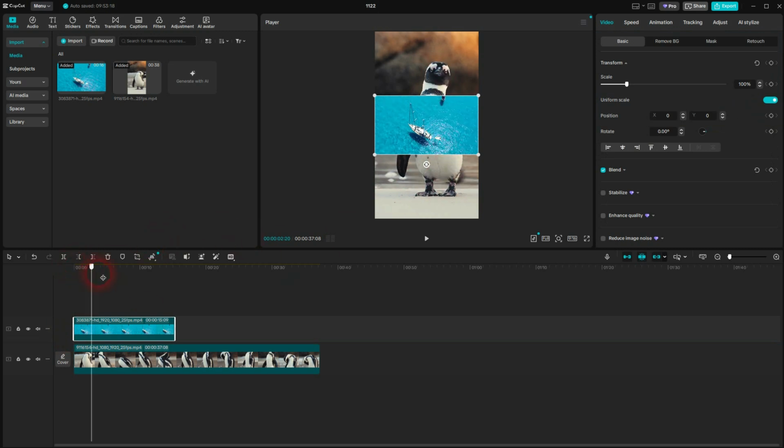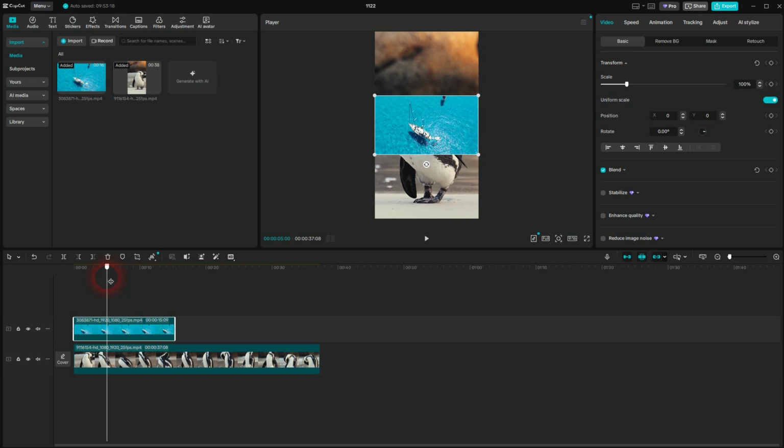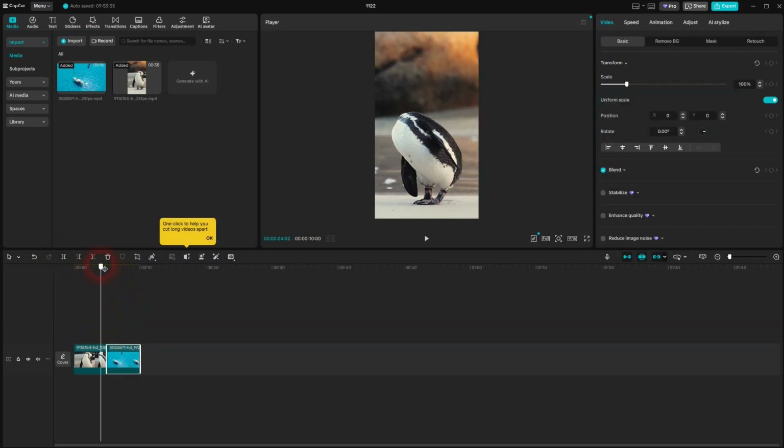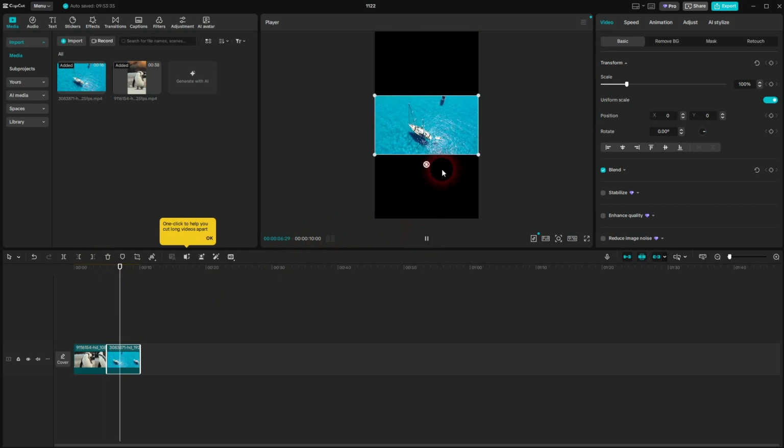I'm going to cut it again at 5 seconds using the split tool. I do that for both clips, delete the excess parts. Now I stack them on the same video channel. If I roll the clip, here's the penguin. And then is our boat with the black bars on top and bottom.